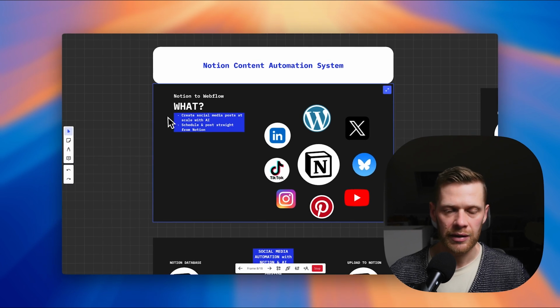So what is it? It can create social media posts at scale with AI, and it can schedule and post straight from Notion. So you don't ever need to leave Notion. You can create your content, you can repurpose your content, and you can post your content to all of these different social media platforms straight from Notion. You can post Twitter threads, you can post LinkedIn carousel posts, you can even post Instagram stories straight from Notion.